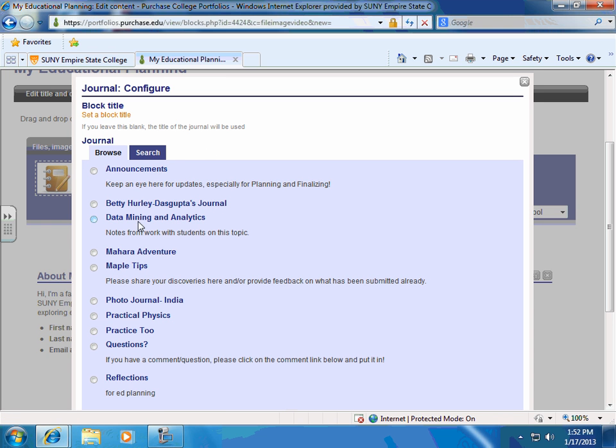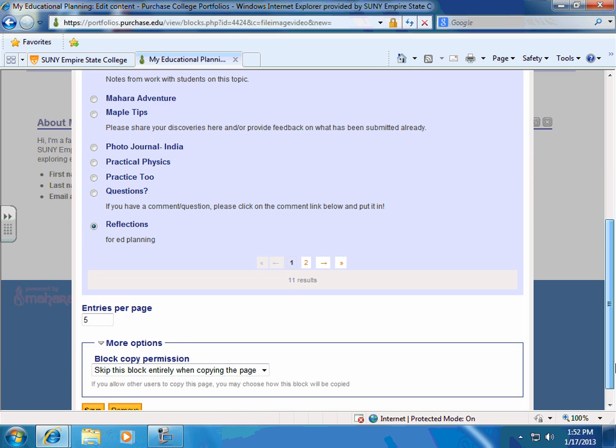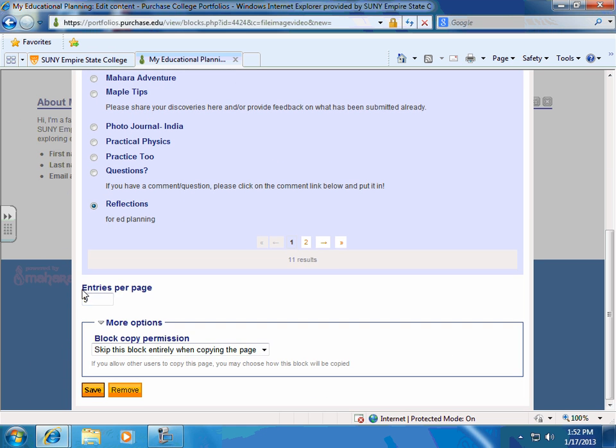You can see that all the journals that I've started are here, and the one I want is the reflections one. You will probably just have the one choice. Note the entries per page. I recommend something like 3. If you put a lot more than that, it does get to be an overly long page. And if you have more than 3 entries, it puts an arrow in there and people can actually scroll. So that's nice.